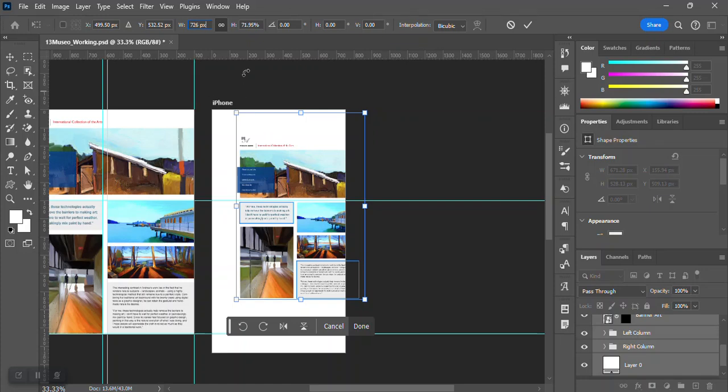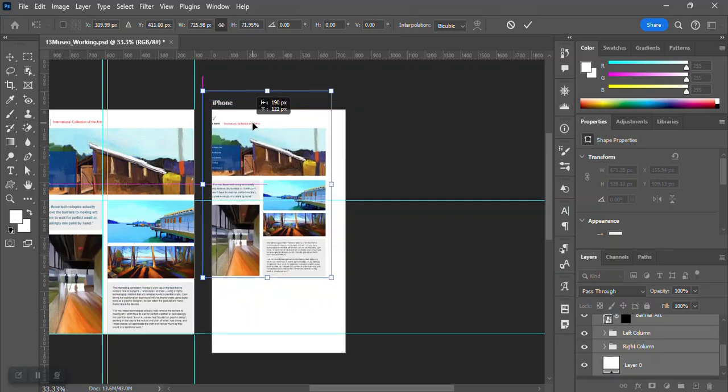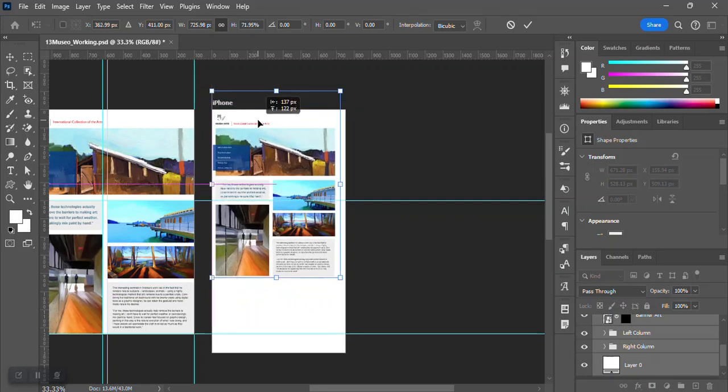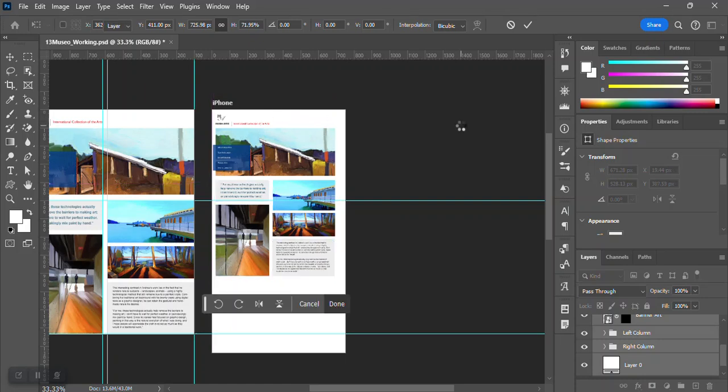And then I want to come over here and make sure that I shift drag down the selected layers until you can see the entire Museo at the top. And then I'm going to press enter.